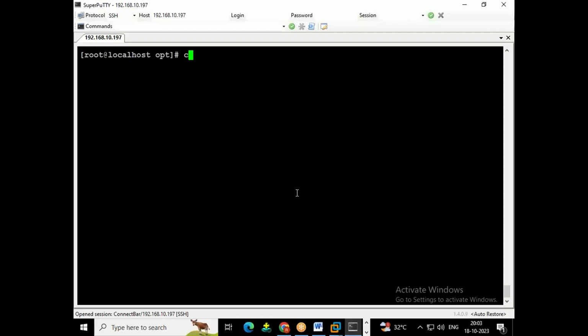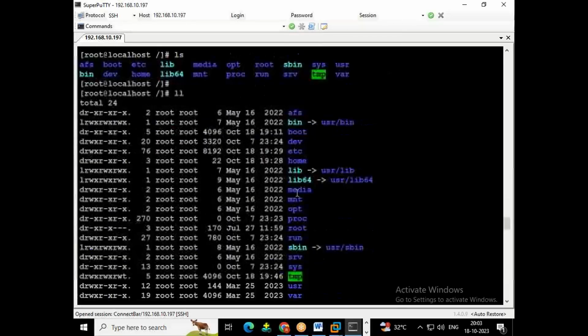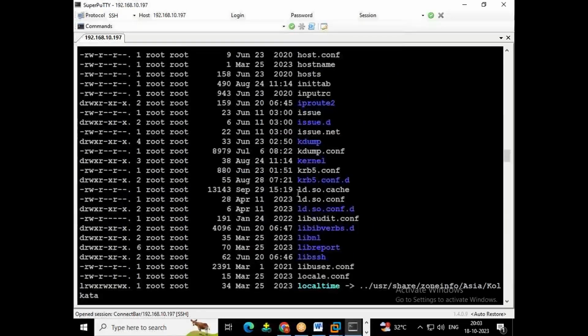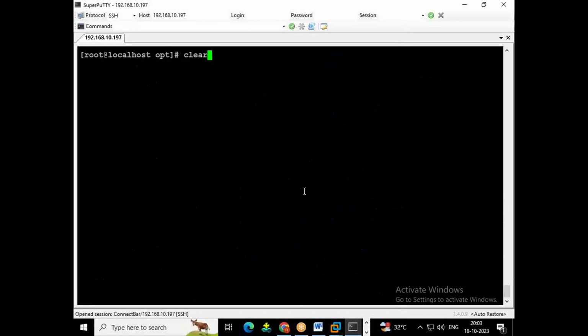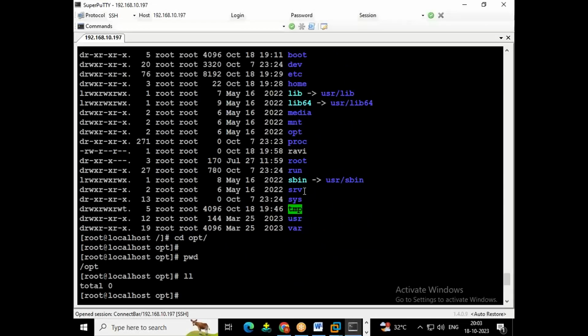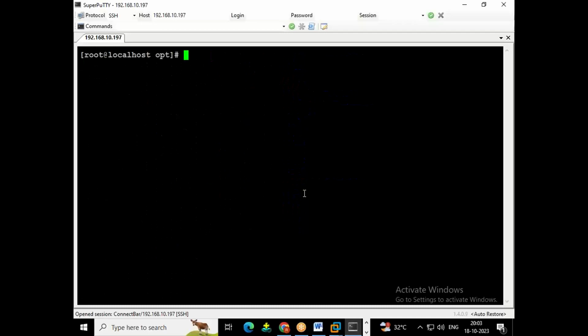We have one more command: clear. It's a powerful command. Whatever previous commands and outputs we have applied, it will clear that buffer memory. Okay, I am applying that. Gone. Now you can see. If you apply the up arrow key, you will get the previous commands.